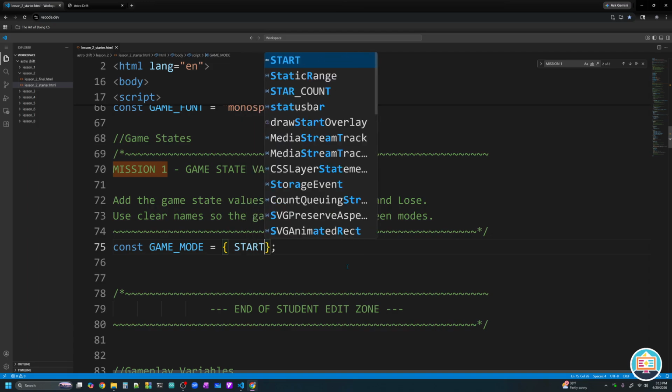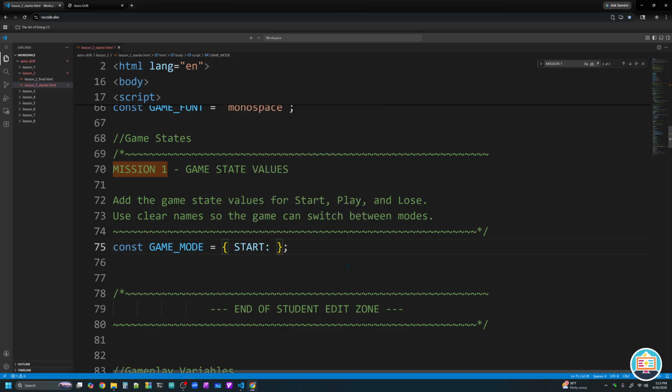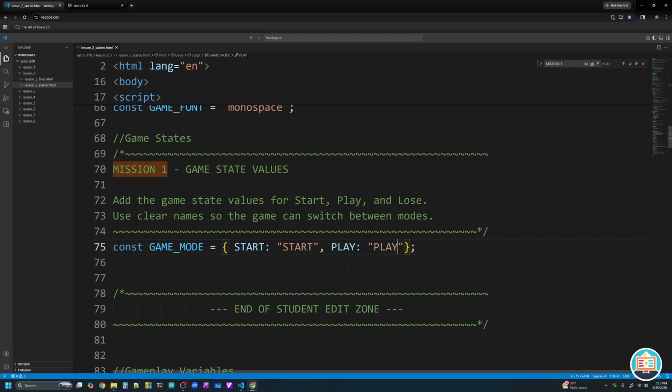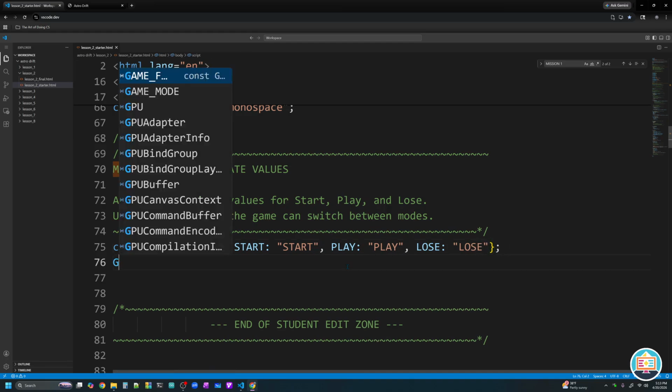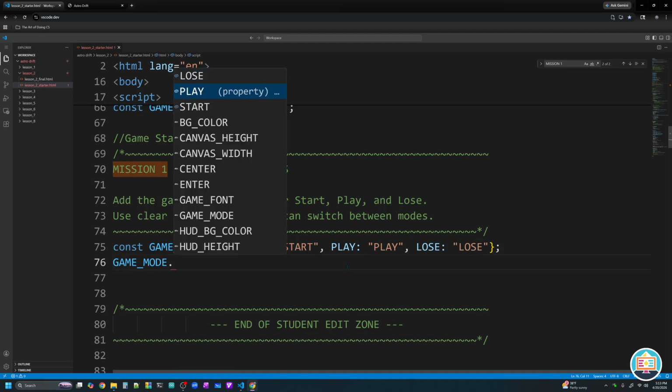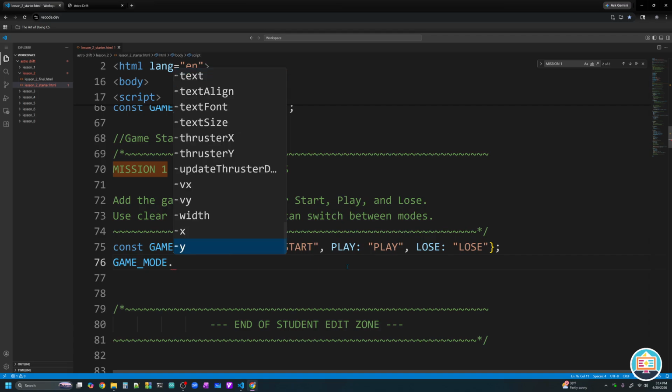So I'm going to set a start property, and I'm going to use the convention of all capital letters here. Start is going to have a value of a string that is start. And I'll create another property called play, and its value will be a string called play. And I'll create another property called lose, and its value will be a string called lose. Now I can access those properties. Watch, we can just do game mode dot, and look, here are my properties: lose, play, and start. I can work through these.